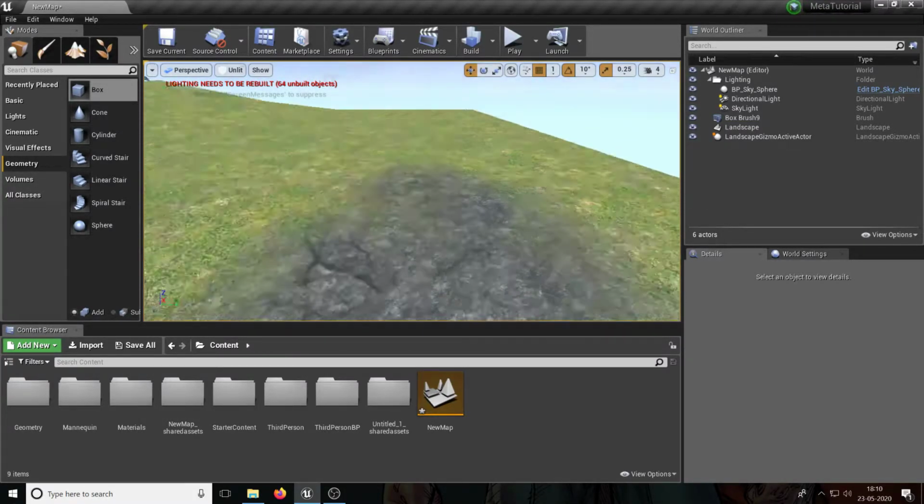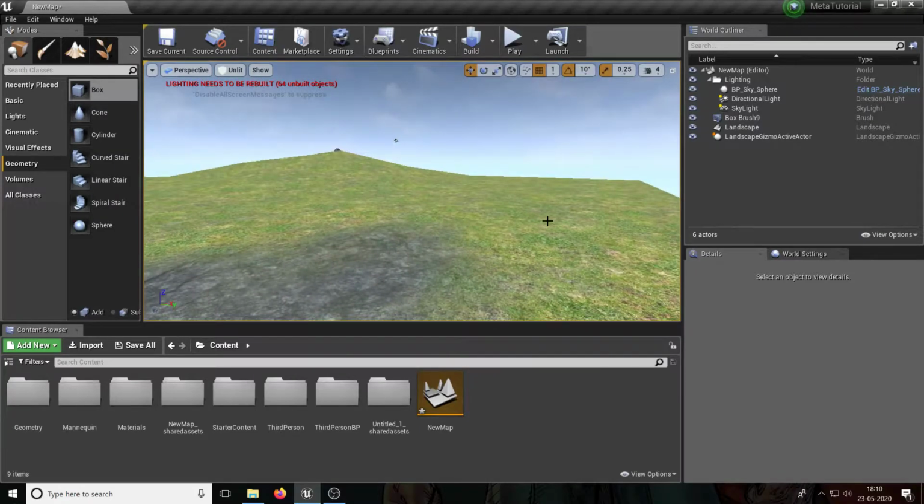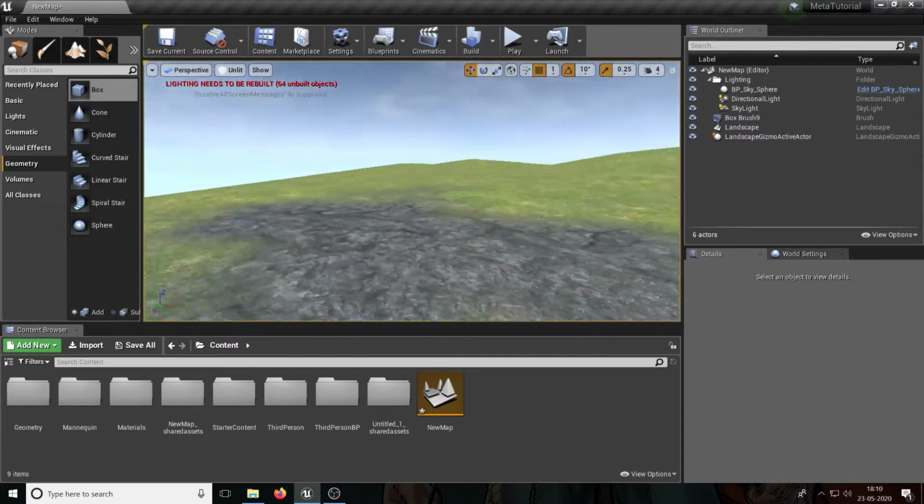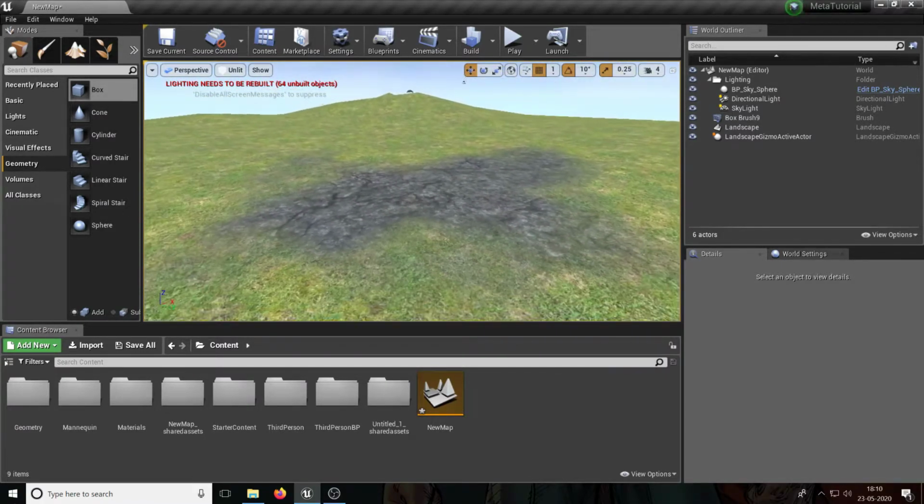So in the last episode we made some foliage, which I have deleted because I didn't want my map to be polluted with couches and bushes. So in this episode we're going to learn how to make interiors.